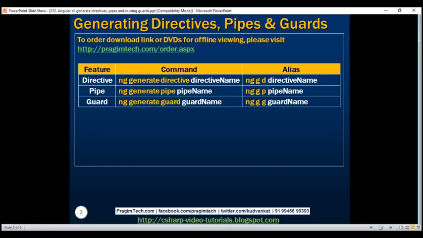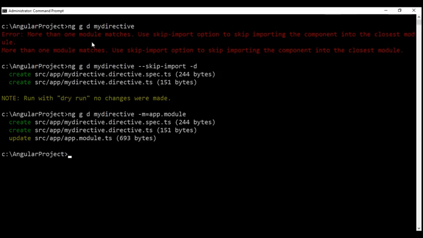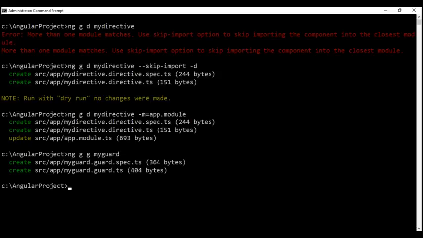Now let's try to generate a guard and see if we get this error, more than one module matches. ng g for generate, another g for guard, and let's call our guard my guard. There we go. Notice the routing guard and its spec file are successfully generated without that more than one module matches error.